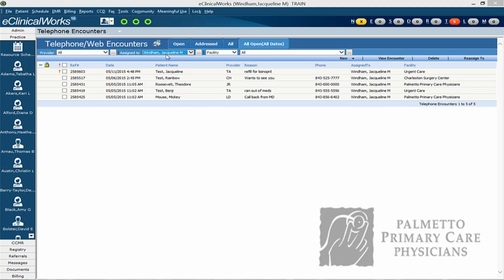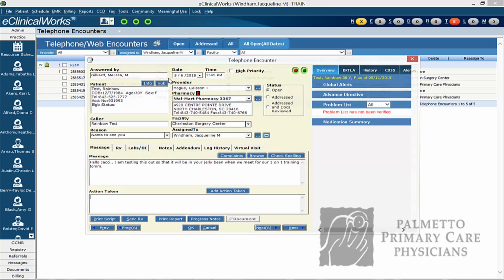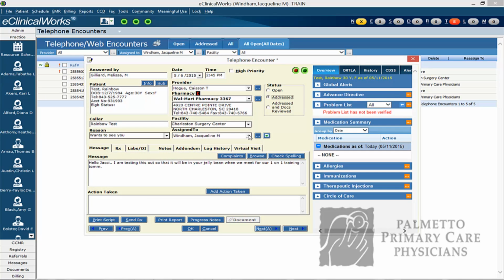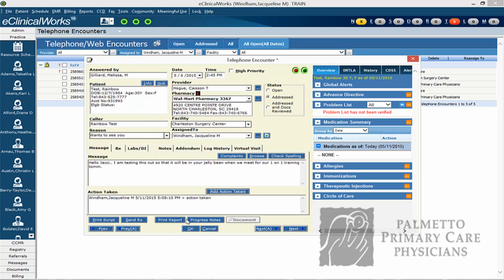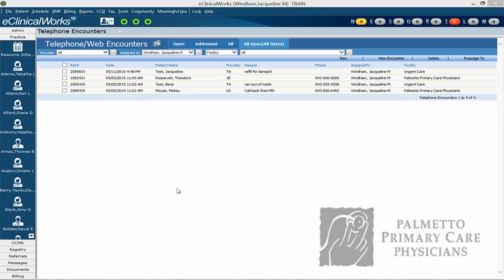Today, we're going to view my own, and in here, it will show you your telephone encounters, and if you want to just address them, you can double click on one. You would choose addressed, and you would press after notating what action you took. And then you would press OK. At this point, it removed it from my inbox because I addressed the telephone encounter.